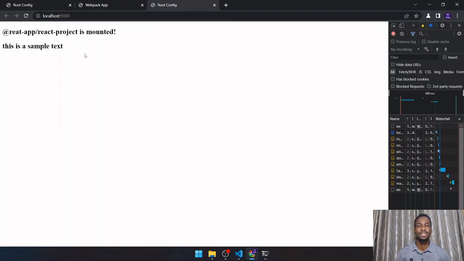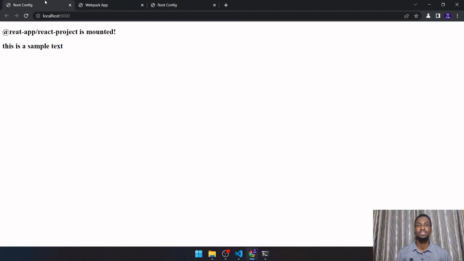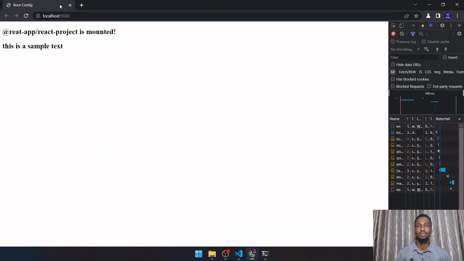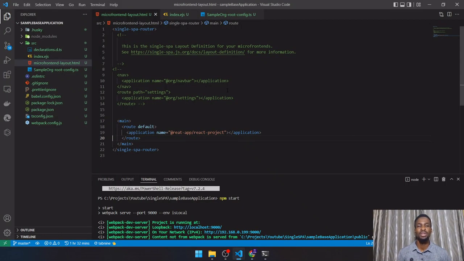So let's go on. So now let's talk a little bit about the layouting. I'm going to take this away. Let's talk a little bit on how we can lay out a single SPA. So for instance, I have this application. I want to make the React application to be like a sidebar application. This is not going to be a fancy app. This is just going to be a very basic app.